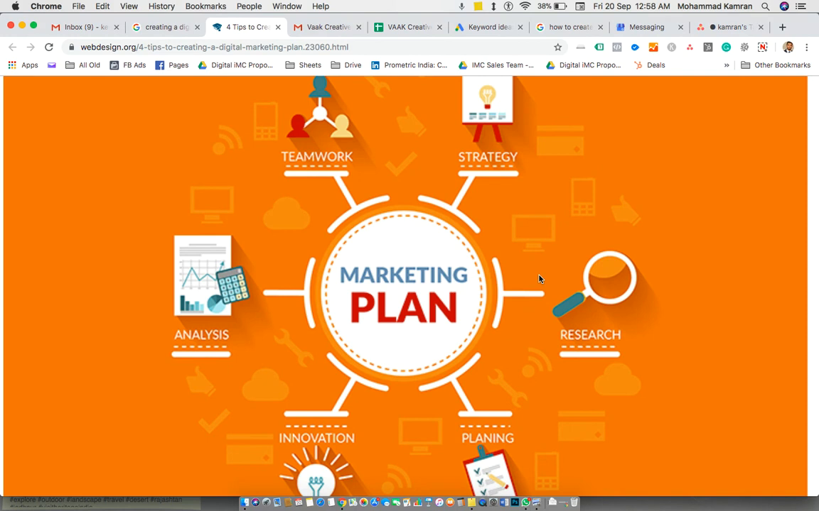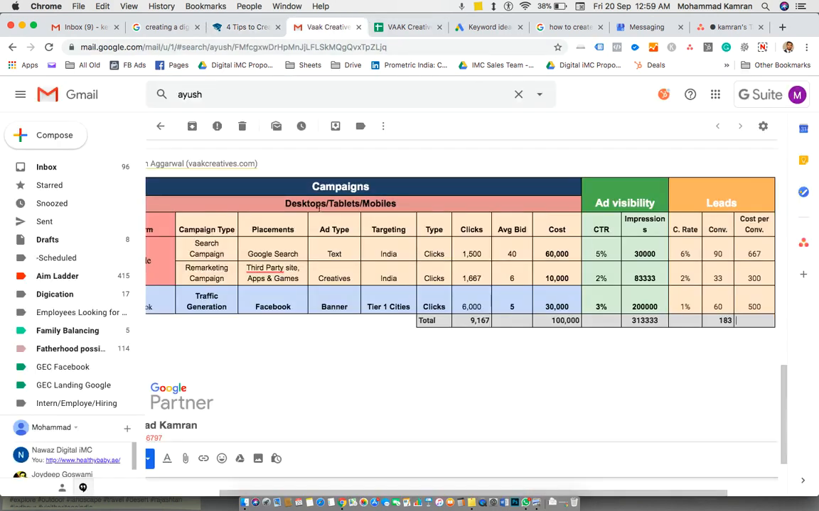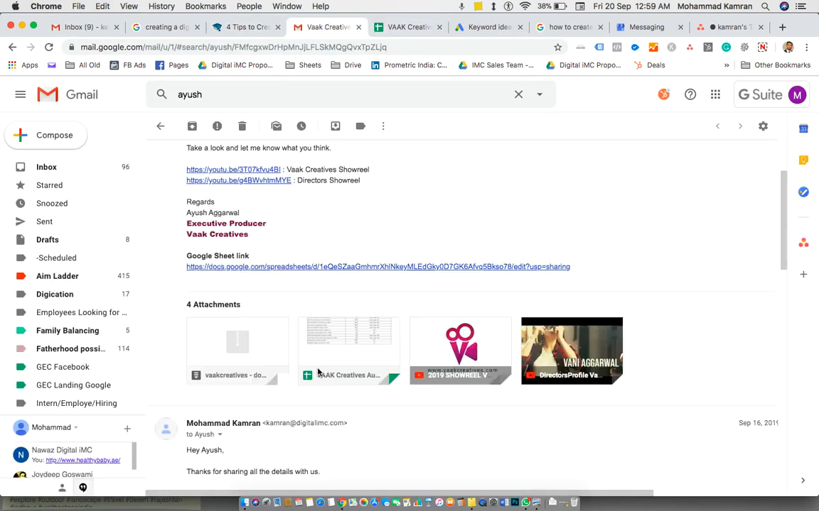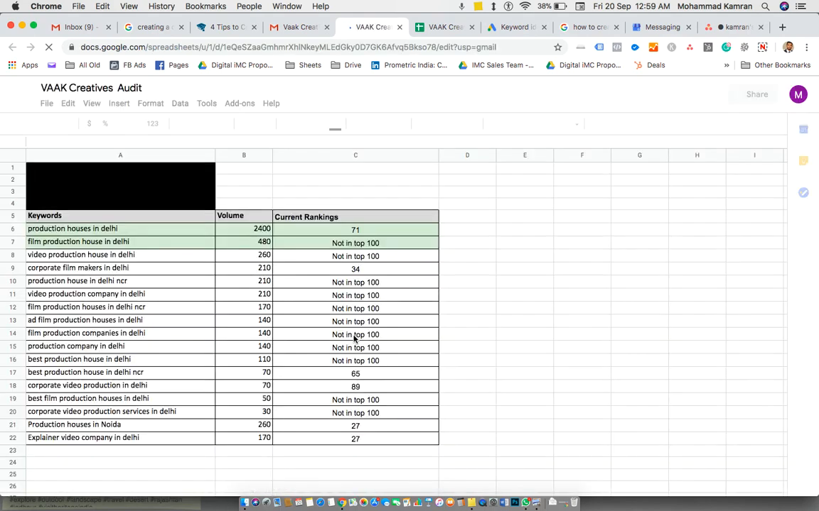All right. So we would always need to decide our monthly budget and then the bidding of a particular market. Now I'm going to create this media plan with a budget of 1 lakh rupees, and I'm going to choose some keywords and first check the bidding of these keywords. So I recently got a few keywords from this client who is running a production house in Delhi. These are the top keywords shared by the client.